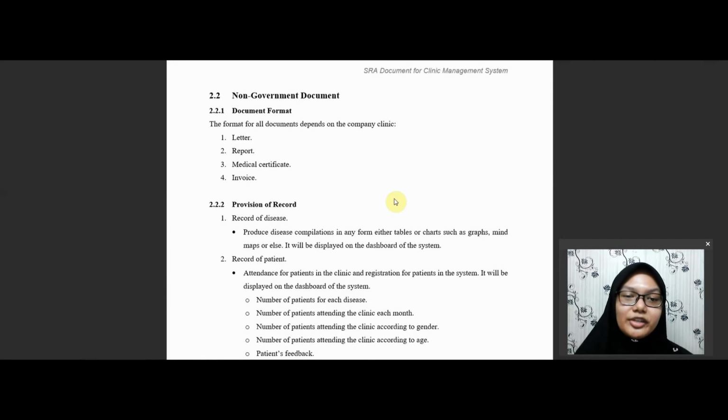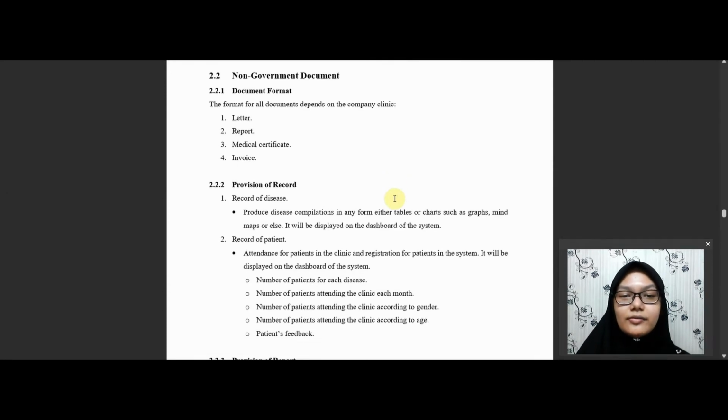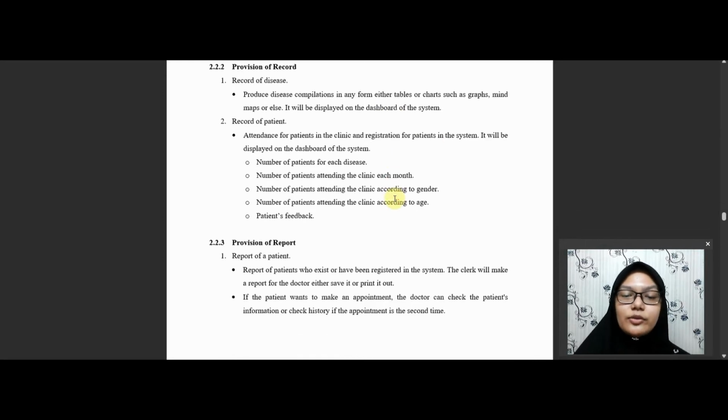Next, non-government document. The first one is document formats. So the format for all documents depends on our company. The documents that are included are letters, reports, medical certificates, and invoices. Next one is provision of records.